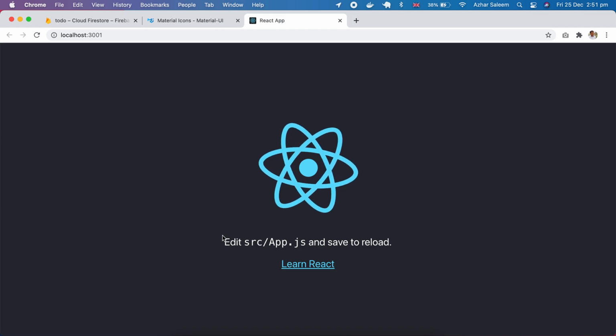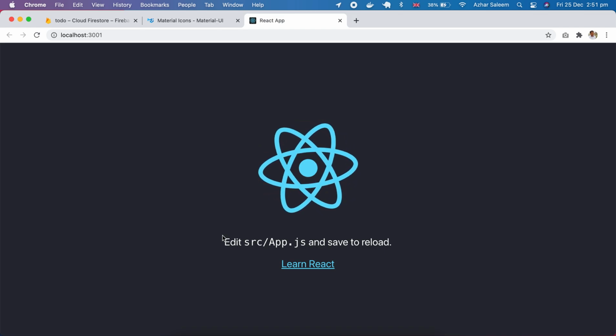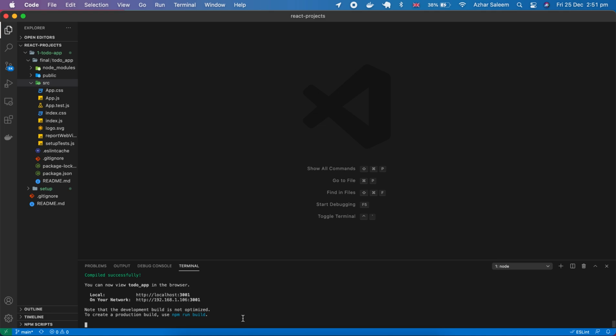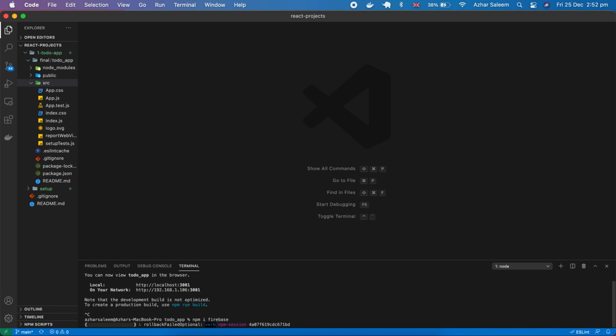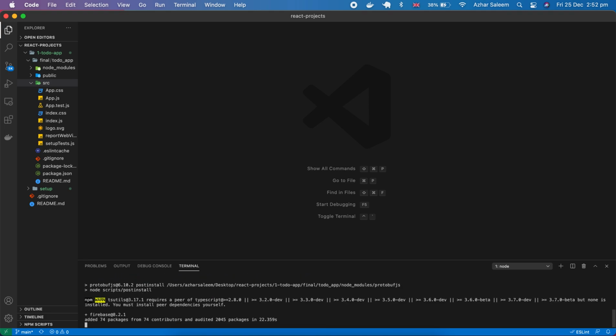One more thing we have to do here: install Firebase, npm i firebase, in your project. You also have to install Firebase tools, but I already installed them globally on my machine, that's why I don't need to install again. But you have to run npm i firebase in your project.